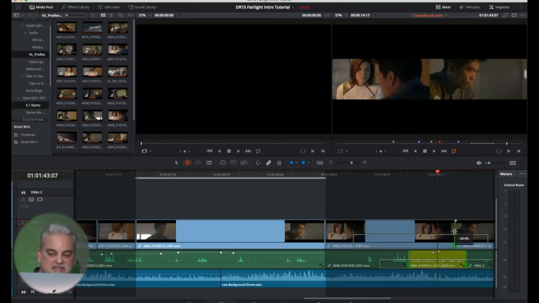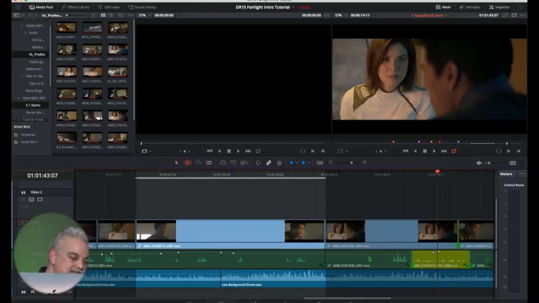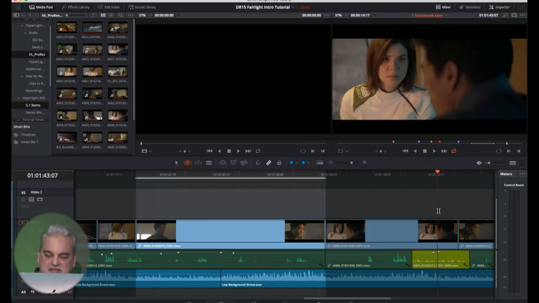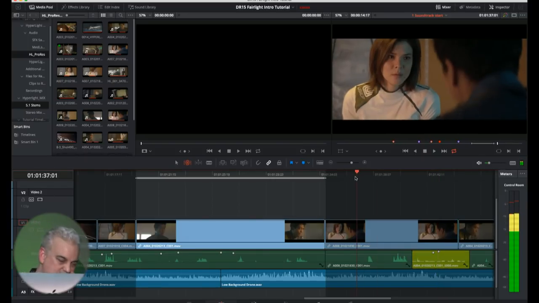Well, that tool will actually still allow me to roll, but you see it's still attached. It is until I disable that. So now I can actually force it out of sync. So just keep that in mind when we're talking about the way that these tools work. There's a method to the madness.